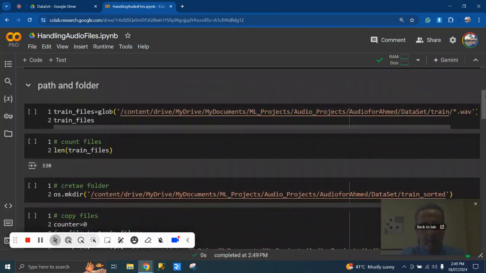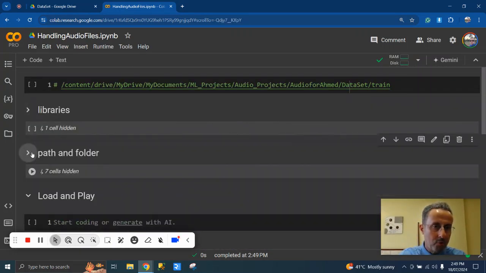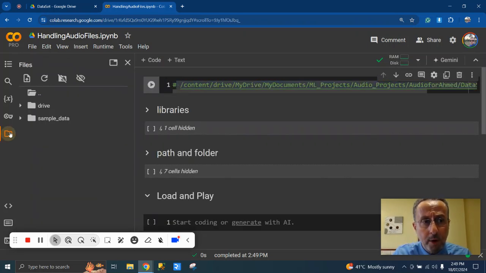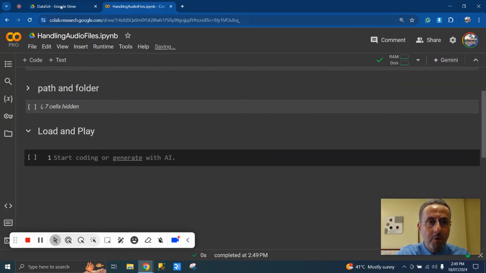Now I will hide all the other sections which are not necessary, like the path and folder section. I also have a copy of my path, which is very good practice. Also, don't forget to mount your drive. So let us start with reaching the files.